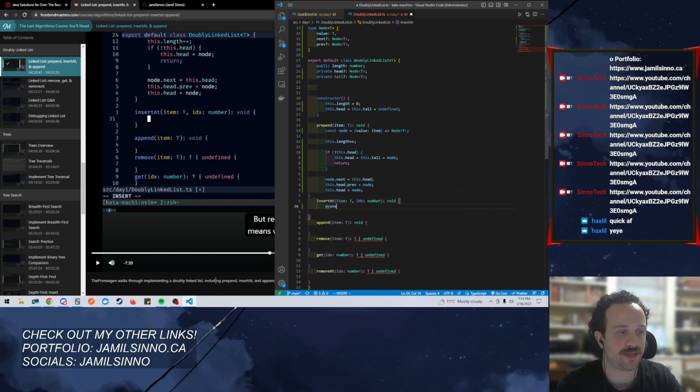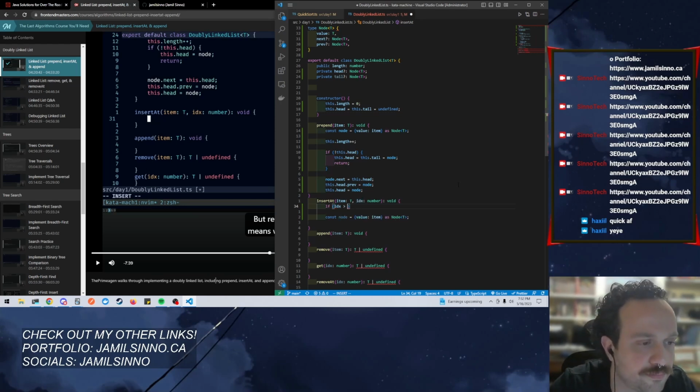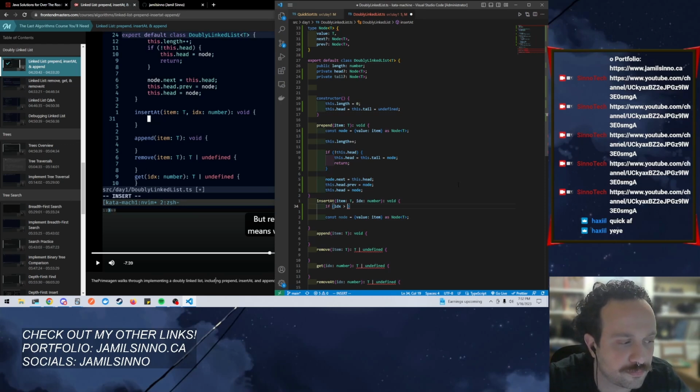So same thing, we'll say const node. I hate this D button. It doesn't really work very well. Const node is equal to, so it's going to be value, and it's going to be item as Node<T>. Okay. I don't think we need this. Maybe, we'll see. So if index is greater than what? Oh, idx is greater than the node.